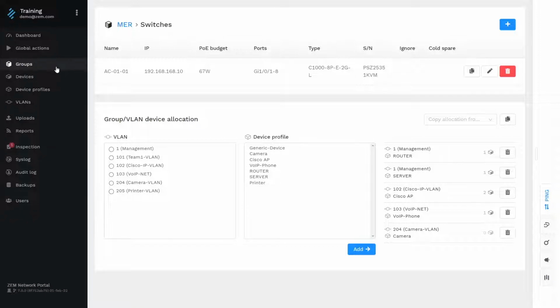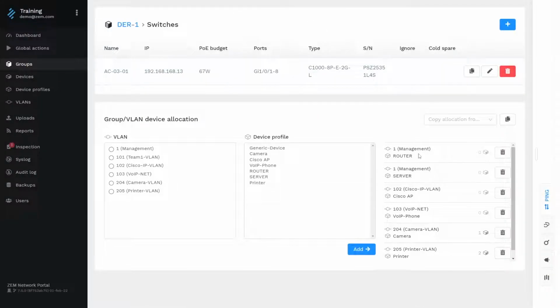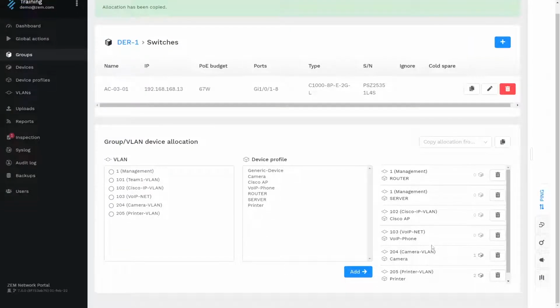For example, if we were to go to a different switch and its settings, we can delete these 3 VLANs, for example. Now we say, now that was a mistake, we want to recover them from another group. We can just press copy allocation, and it copied the VLANs back from a switch where they were still configured. Very easy if you make a mistake.